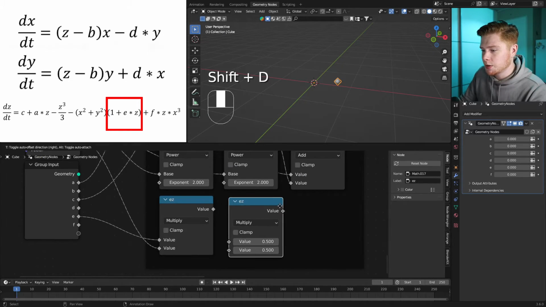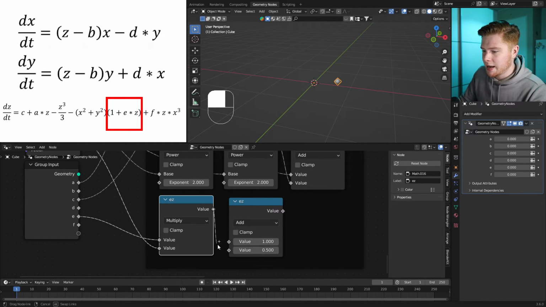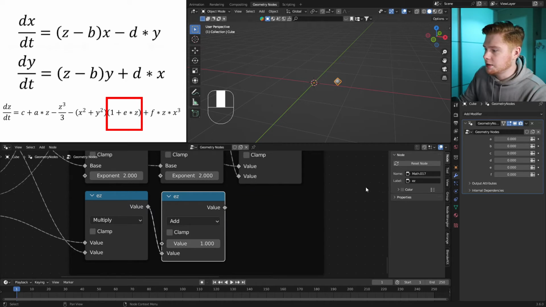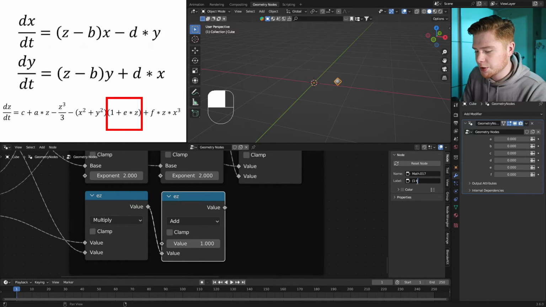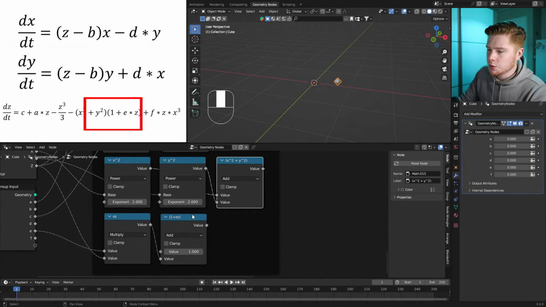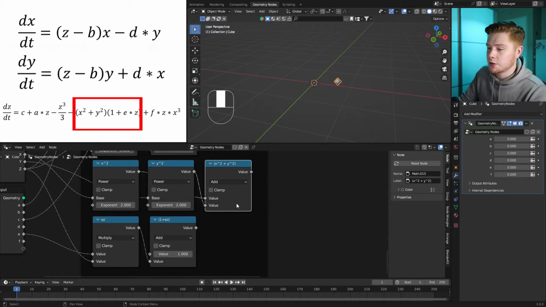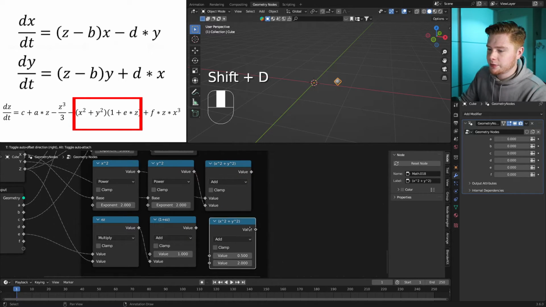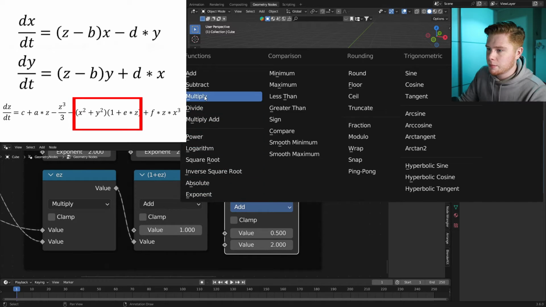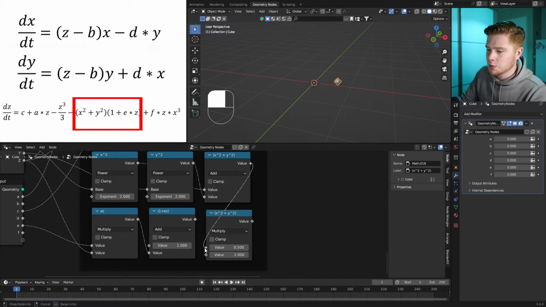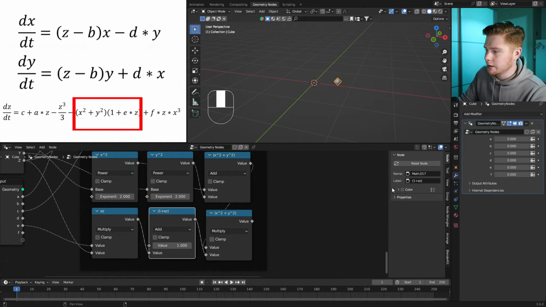So let's take this one, Shift D, set it on add. Make the first value 1, and let's add ez to this. And let's name this 1 plus ez. Okay, this one and this one, we have to multiply that with each other. So let's take this one, Shift D it to here, set it on multiply, and let's multiply this one with this one. Now you can take this one, Ctrl C and Ctrl V.